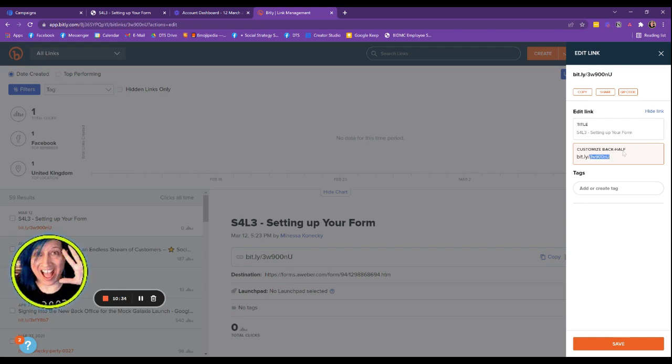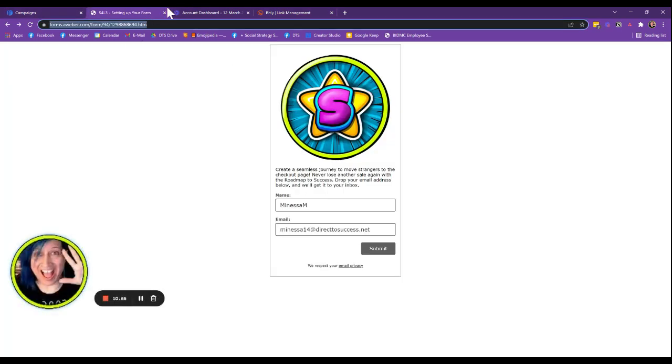Can you edit it anymore? Or you can't edit anymore? No, you can. You can edit this link. So I'm going to change this and make it S4L3 form. Okay, let's say that's what I'm going to call it. I'm going to hit save. So now my link is bit.ly/s4L3form, which is a lot easier, a really cute little link as opposed to the very long link that's up here.